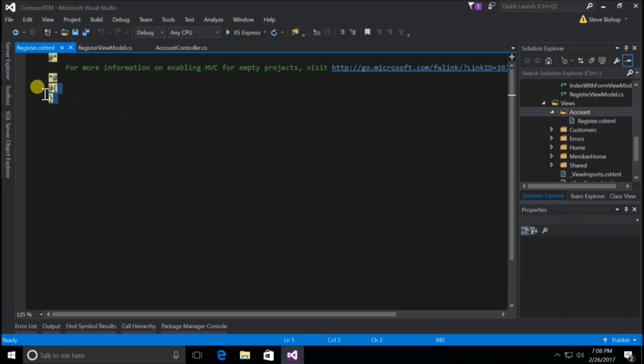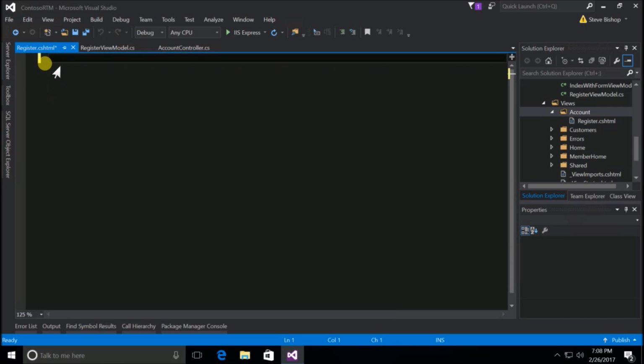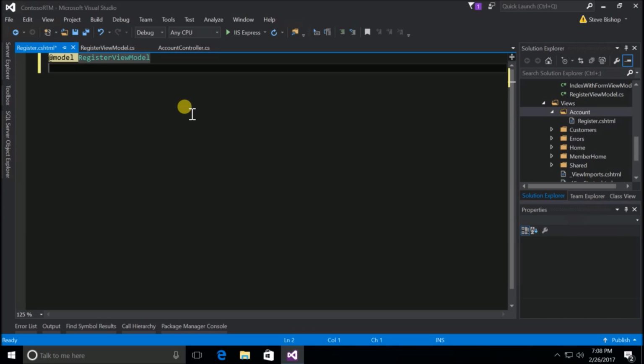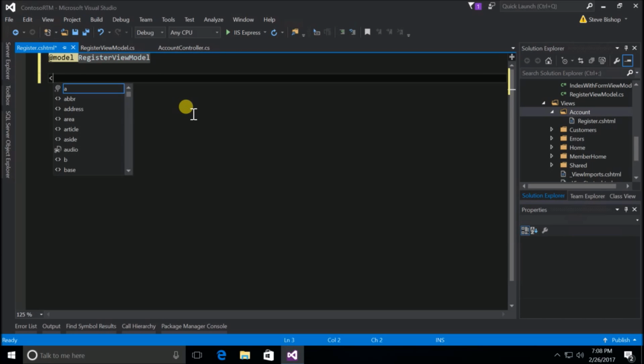Now let's go ahead and remove all this extra stuff that we don't need. And let's set our model to that new Register View Model. And that's of course this view model that we created just a moment ago. And I'm going to set an H2 tag here, which is going to be the header tag, to let the user know that they are on the registration page. Okay.